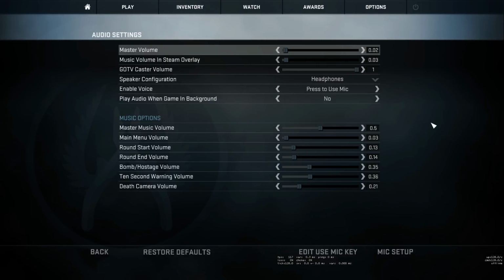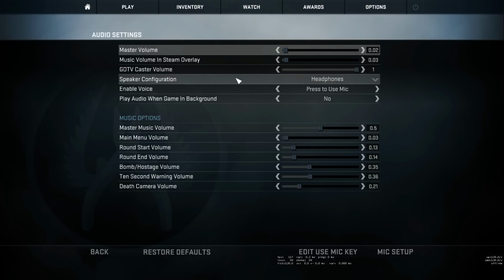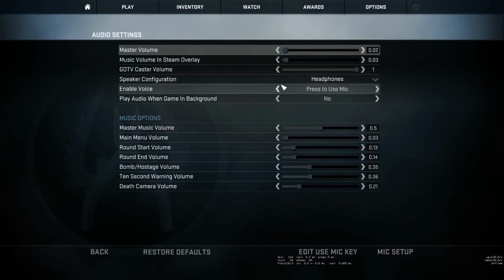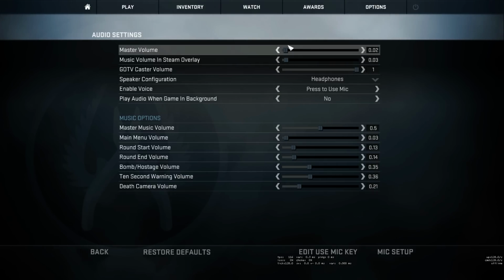And if you have a defuse kit and you start after the music started, you can still get it most of the time. And besides that, headphones is basically the best thing to use. I use press to use mic, again, kind of a preference thing. And my CSGO is always awfully loud, so I have it at 0.02.